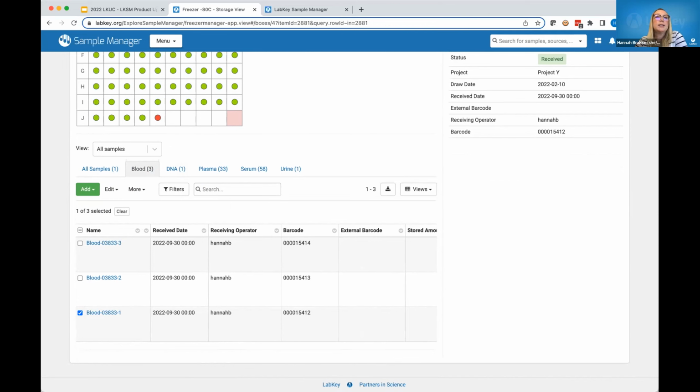Can you use Sample Finder to filter data based on assay data? This is actually a great question. I'm going to come to Sample Finder in 1 minute, and so I'll loop back to that one as well.